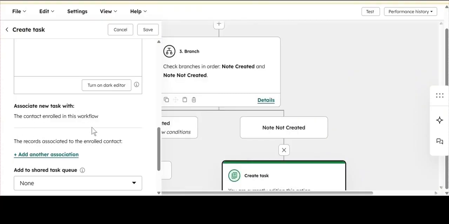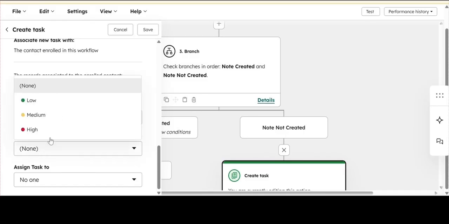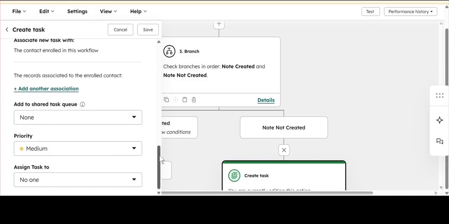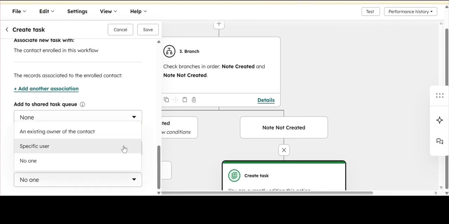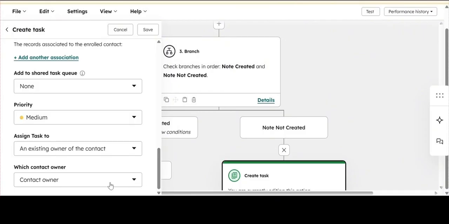So it can add any other association. So I'm assuming the contact has a company record or a lead or a deal record. You can also associate the note with it. And then I'm going to make the priority medium, depending on what your use case is. And then I'm going to be assigning the task to the existing owner of the contact.